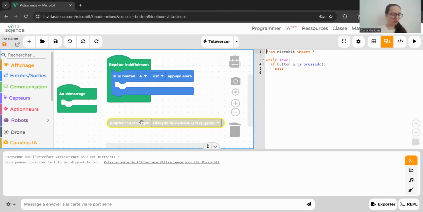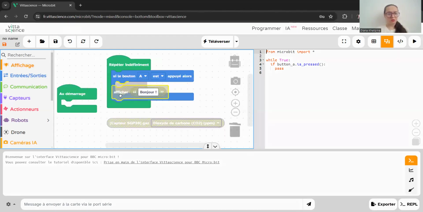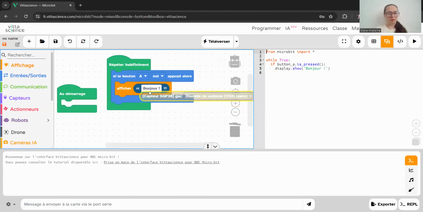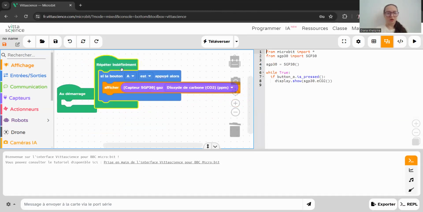So I will use this block. First, I will take the block to show the measurement on the screen. I hope we have, yeah. So I included it first, I will show it on the screen. So on this LED screen, it will show the numbers if we press button A. That's what I prepared with this code.